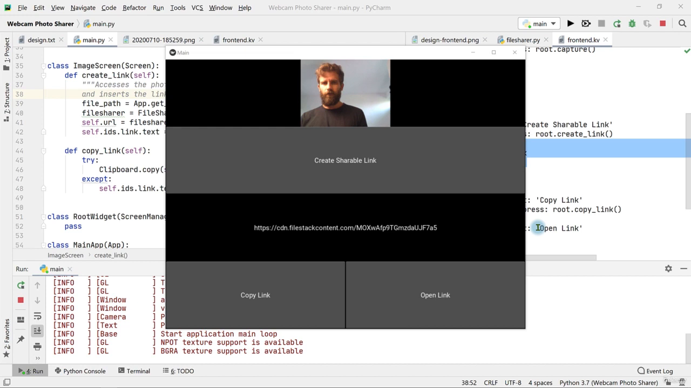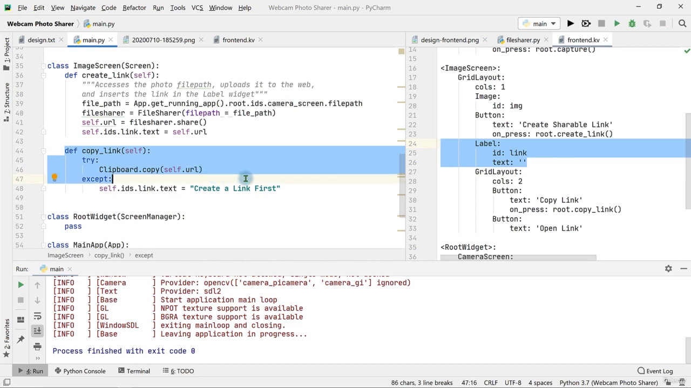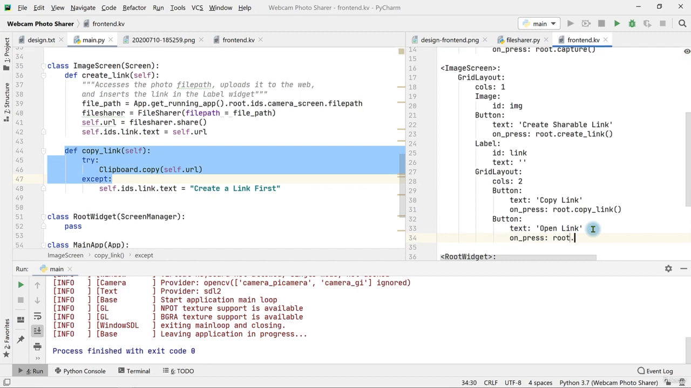Hello again, in this video we are going to implement the open link button so that when the user presses it, this link is going to be opened in the browser automatically. Let's do that. It's pretty easy, just like we did with copy link, we do with the open link button, which is located right here. So on press, root.open_link, just like that.